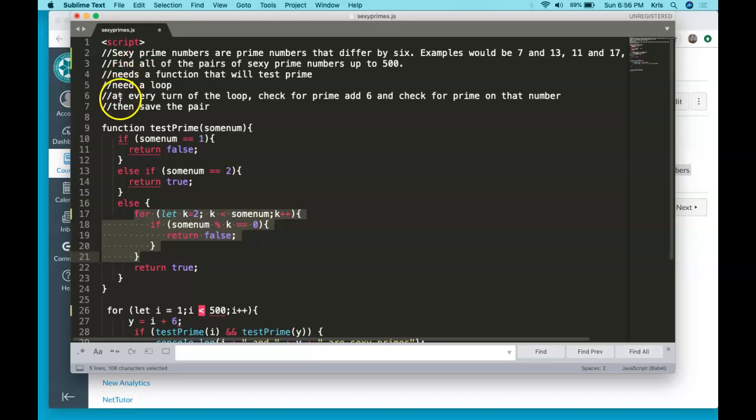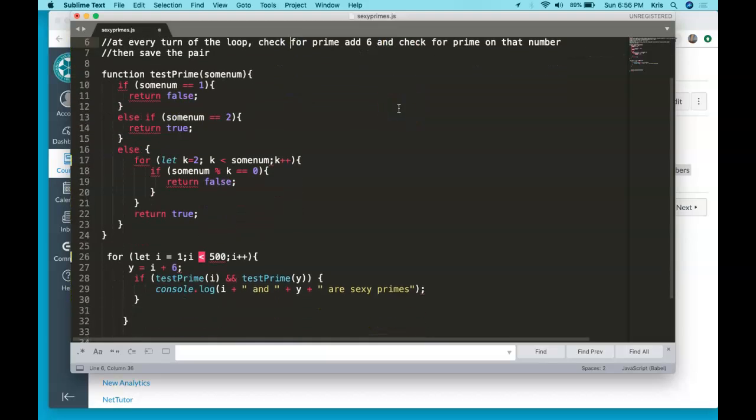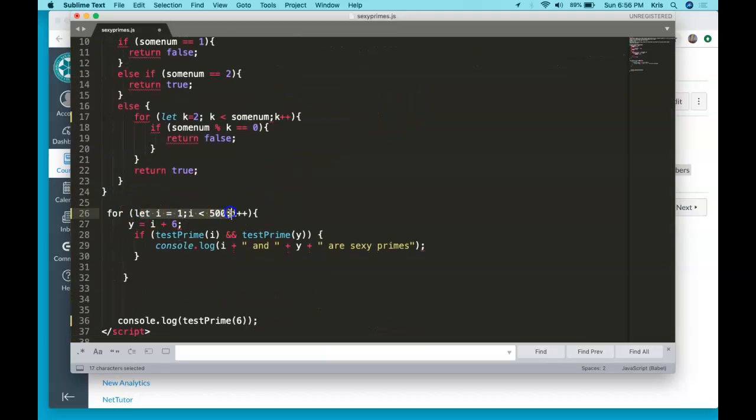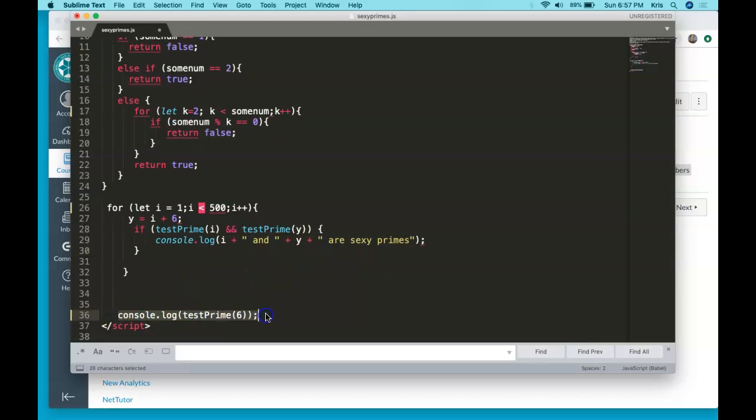So that said, at every turn of the loop, we need to check for the prime and check the other one. So here's our loop. I just use a typical i. Notice I'm using let because it's pertaining to that specific code block. And in each turn of the loop, I have a y variable that equals i plus 6. So this is the alternate number. And if testPrime(i) and testPrime(i + 6), then console.log i and i plus 6 are the sexy primes. So I can basically log this to test the prime.